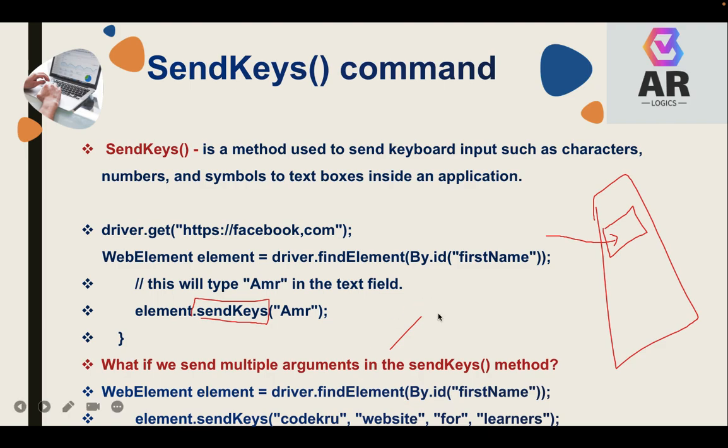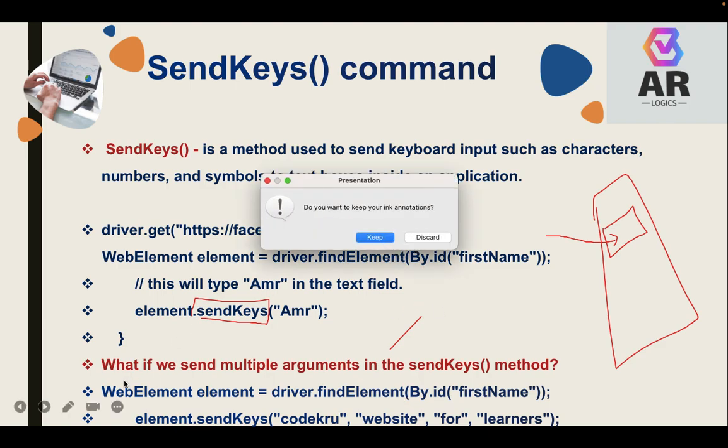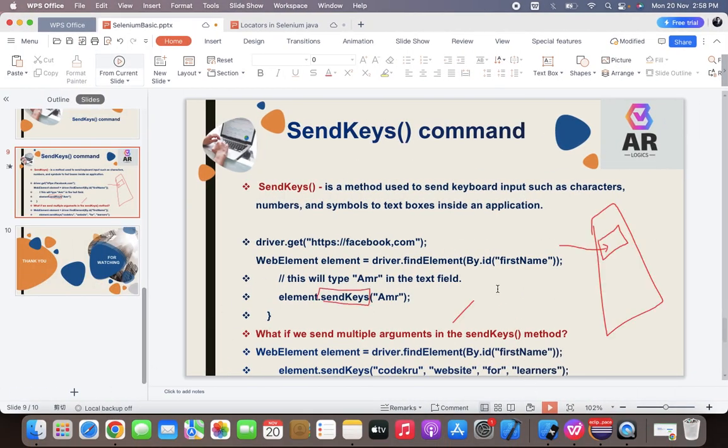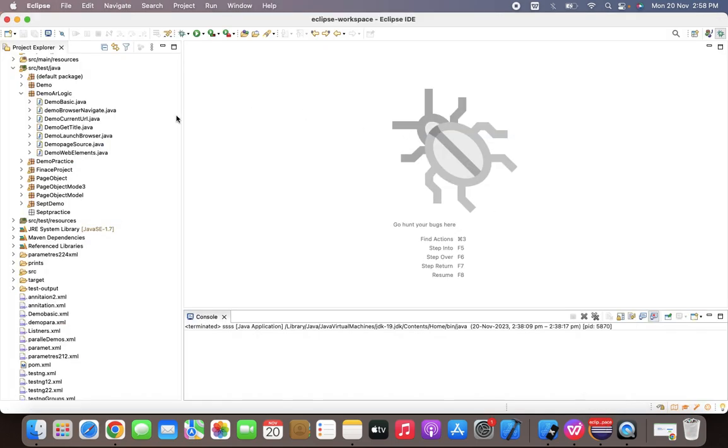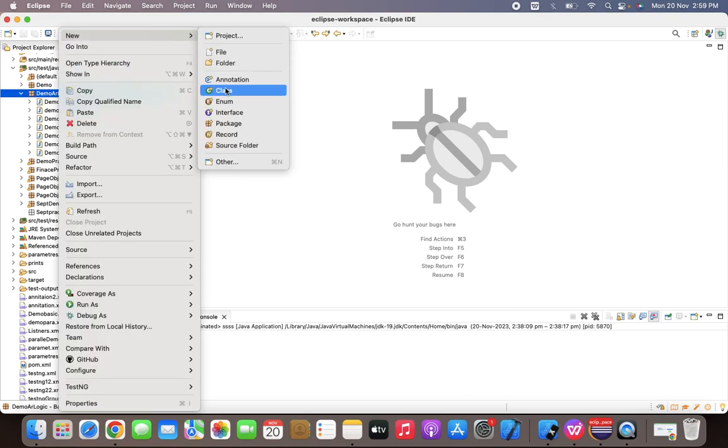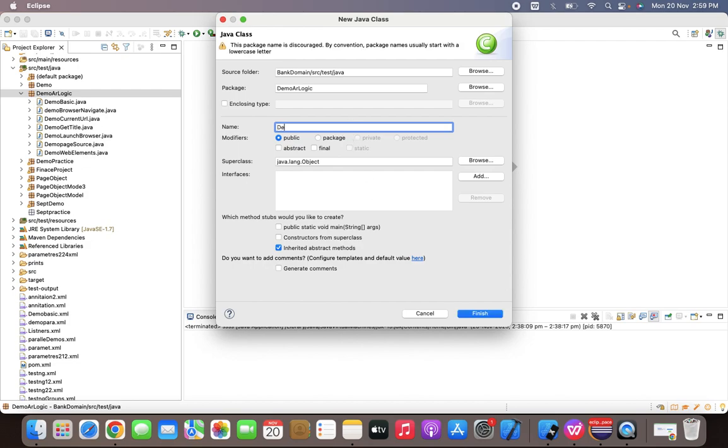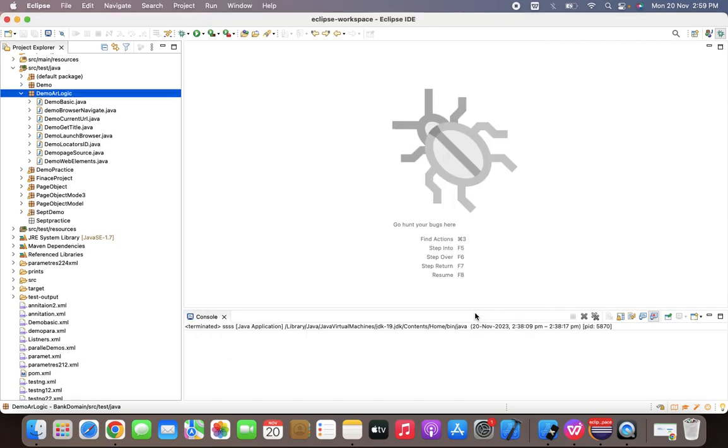Now we will go to the practical, then we can understand clearly. What is sendKeys, and how to write it? What is the first locator, ID? I will explain clearly now. In Eclipse IDE, demo is a package. Now I am going to create a class, DemoLocatorsID. First one is ID.